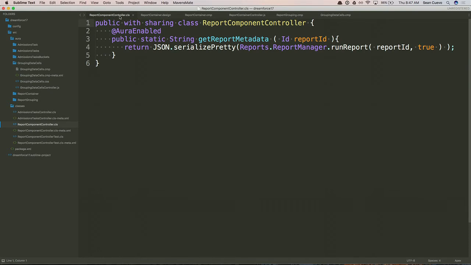The first thing I wanted to point out is the Apex controller that I have. It's very short. It's only one line of actual code, and all it does is fetch the report based on a report ID passed in from the Lightning controller. Notice that it is Aura enabled, and that allows us to expose this controller method to the JavaScript controller in your Lightning component. But all I do here is call the reports API. So it calls the report manager, runs the report, and passes it the report ID. That spits out an object, and then I serialize it into JSON so that I can send it to the front end.